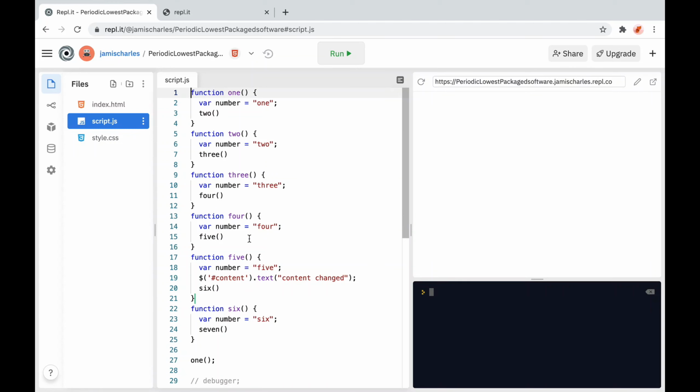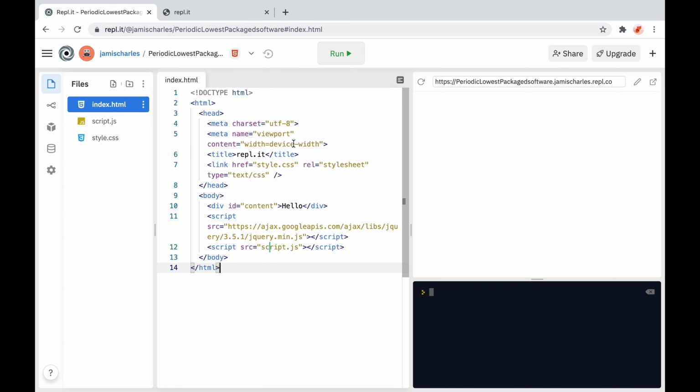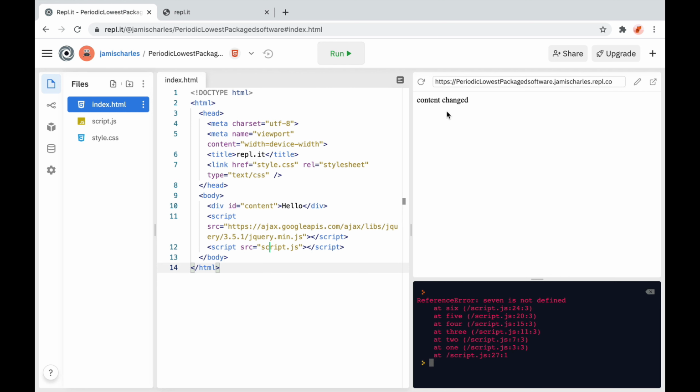In this episode, we'll demonstrate how to debug JavaScript with the Chrome DevTools. Let's take a look at the files I've got here. So I've got an HTML file. I'm loading in jQuery and my own script, and I have a div on the page with the content of hello. If I run this, we can see that the content changes with JavaScript, and there's a JavaScript error.